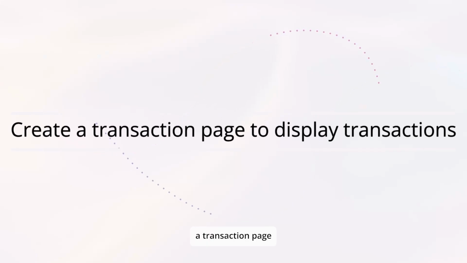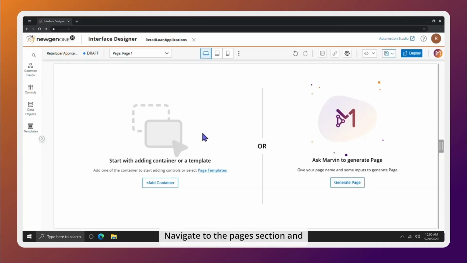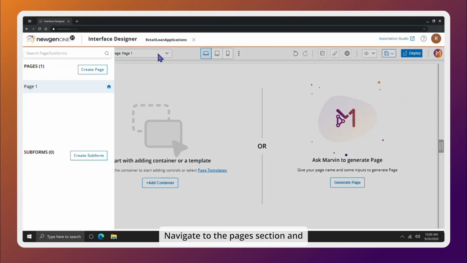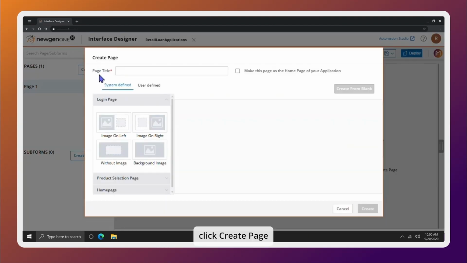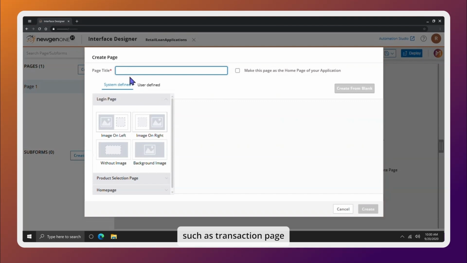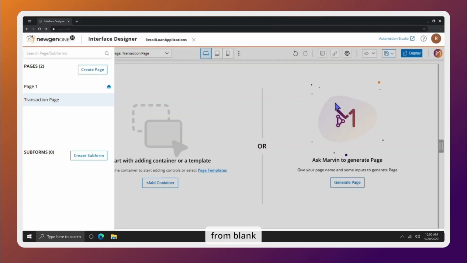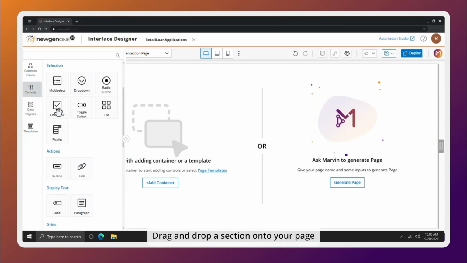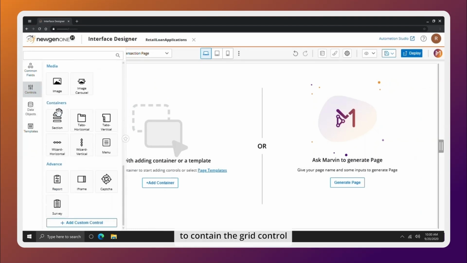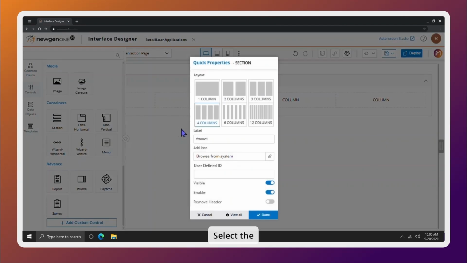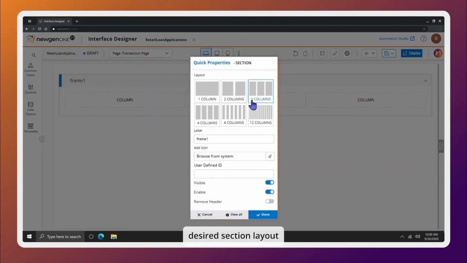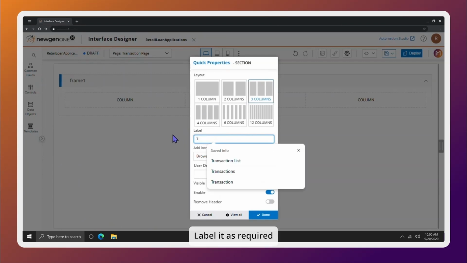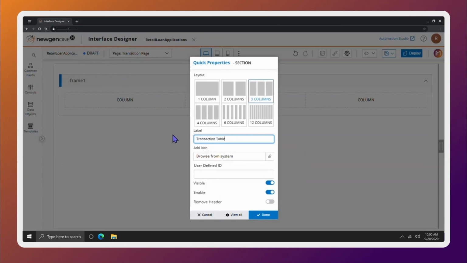Now let's create a transaction page to display transactions. Navigate to the Pages section and click Create Page. Specify a suitable title for your page, such as Transaction Page. Click Create from blank. From the Controls panel, drag and drop a section onto your page to contain the grid control. Select the desired section layout. Label it as required. Click on Done.